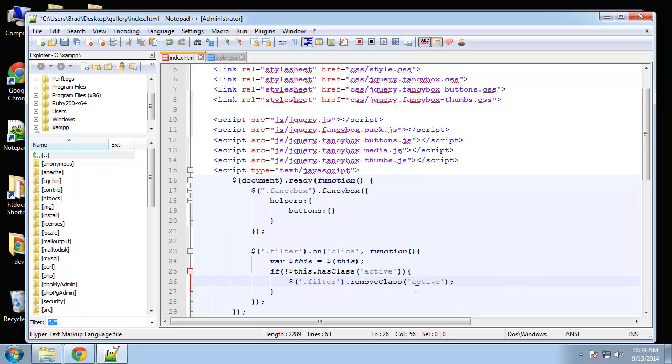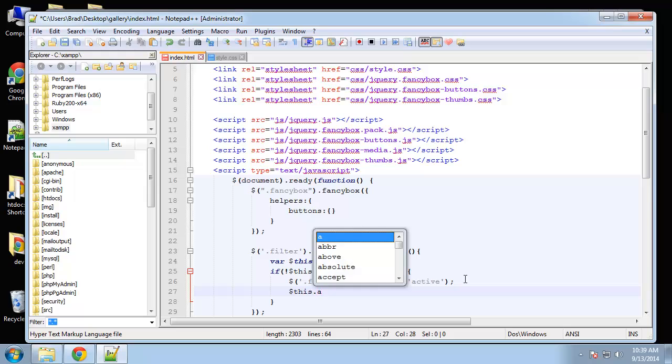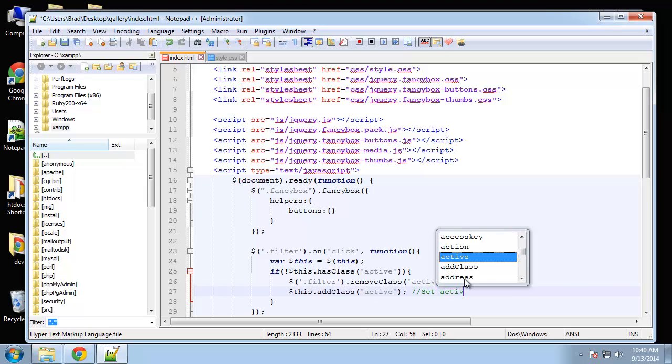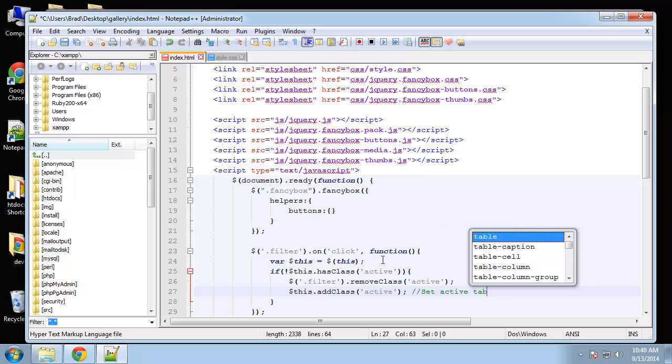Basically what I'm doing here is saying that if we click on a link and it's not active, then remove the class from all filters and then add it. Now we're going to add it to the one we click. So right here I'm going to say this dot addClass active. Okay, so this will set the active tab.